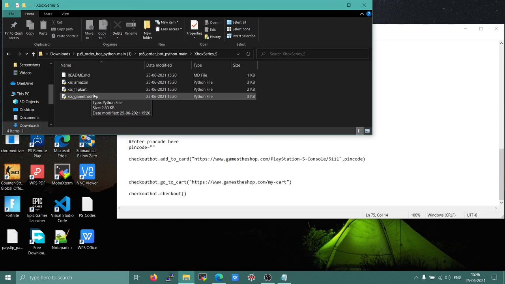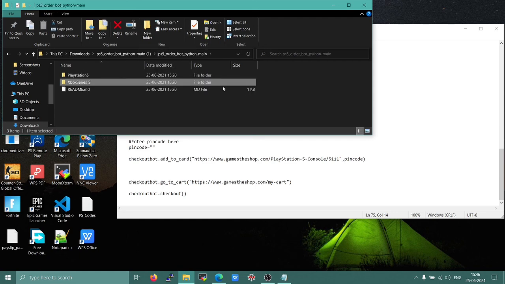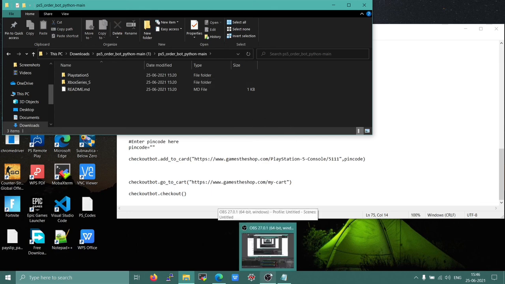That's it. That's how you can use the script to get a PlayStation 5 or Xbox Series X from Amazon, Flipkart or Github Link.